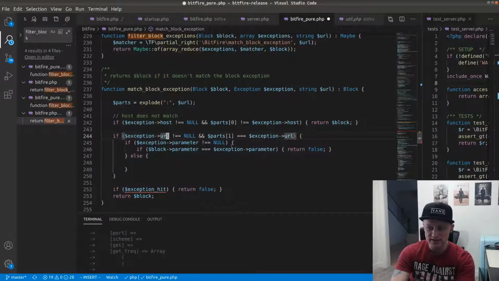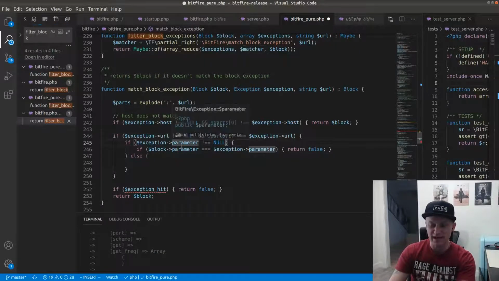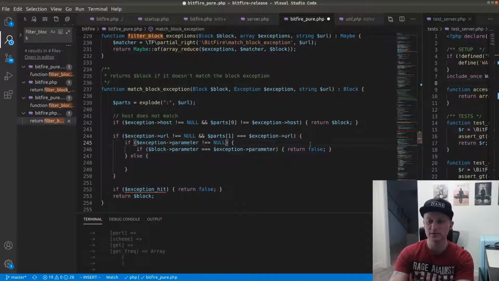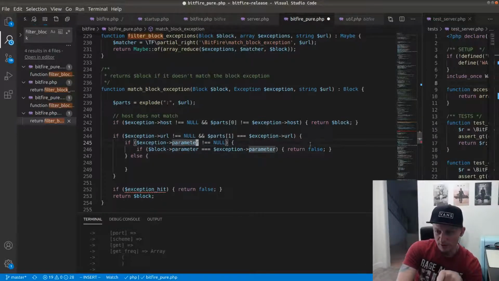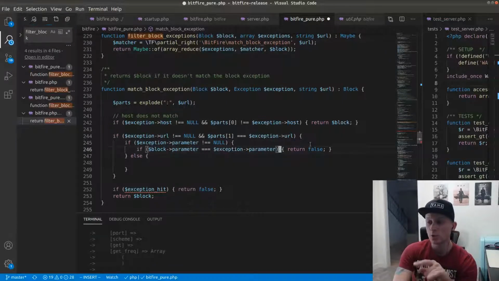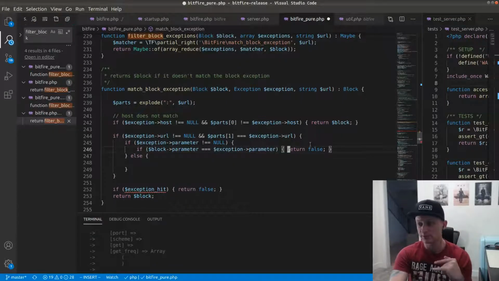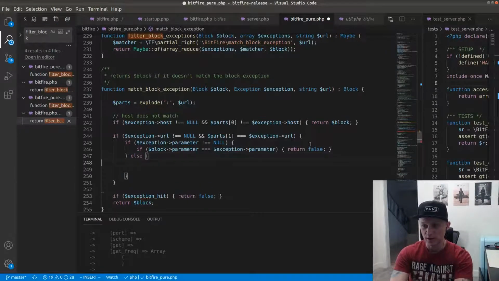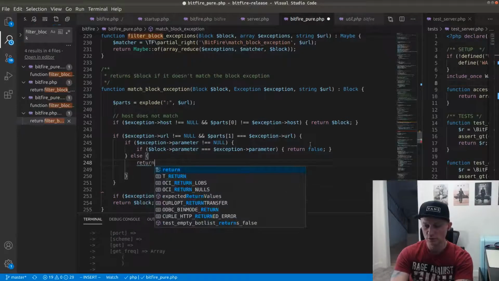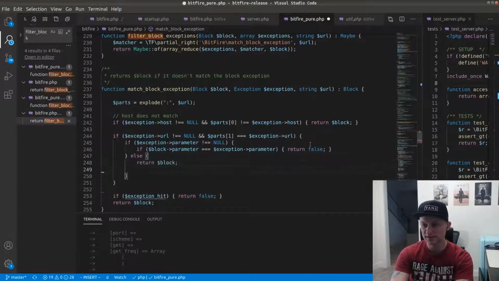Now I can say, does the URL match? Yep, URL matches. Now we look at the parameter, right? So now we say, okay, we have a parameter and the parameter is equal. So we have a hit for an exception, so we can return false. Else, we return block.